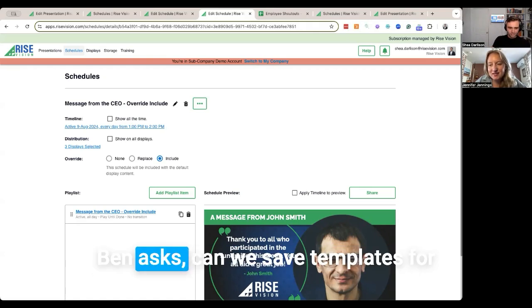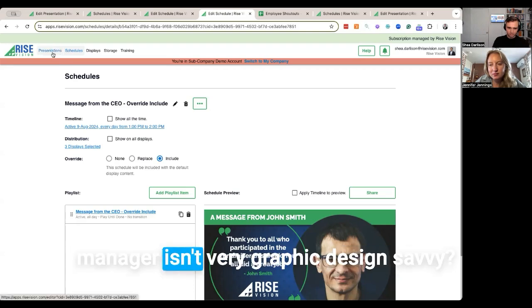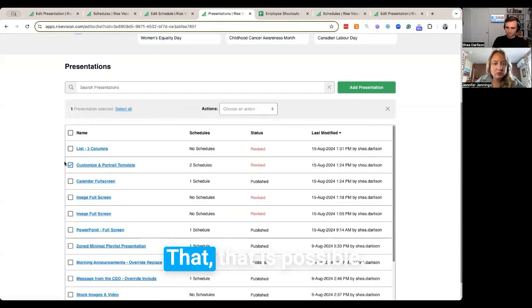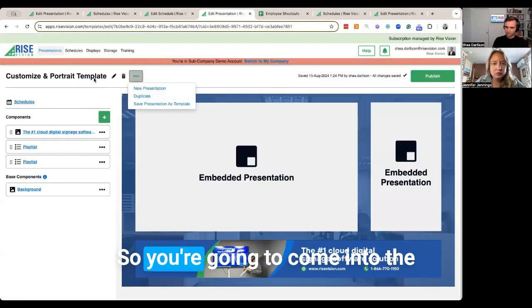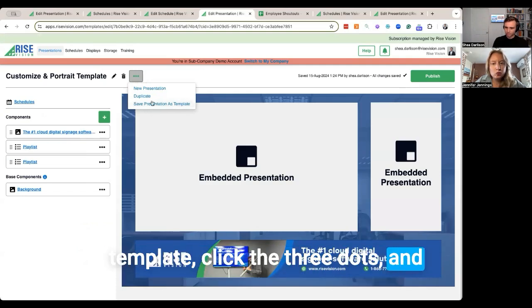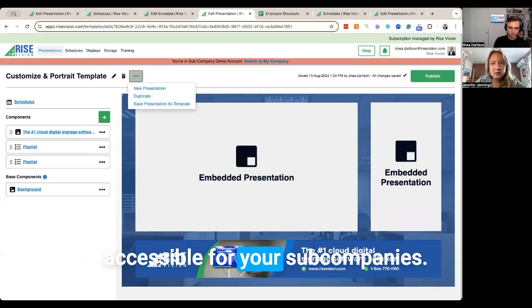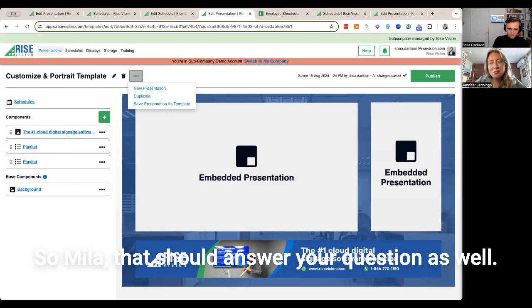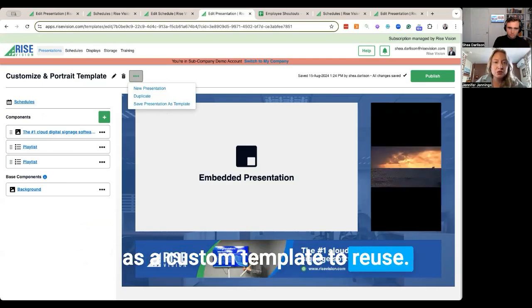Okay, Ben asks, can we save templates for those sub companies to use easily if the manager isn't very graphic design savvy? Yes, you can. That is possible. So let me remember how to do this. You're going to come into the template, click the three dots, and then save presentation as template. And that's going to make it accessible for your sub companies. So Mila, sorry, that should answer your question as well, if there's a way to save a template as a custom template for you to reuse.